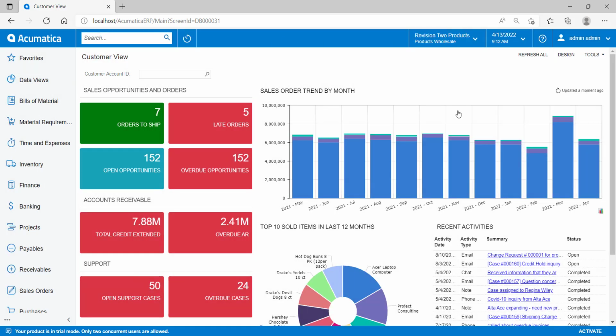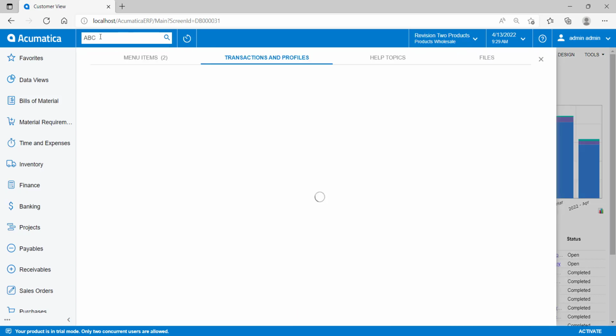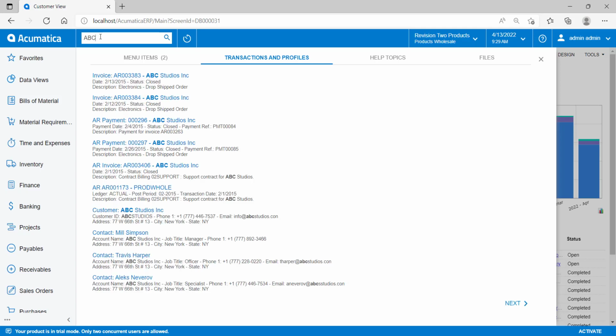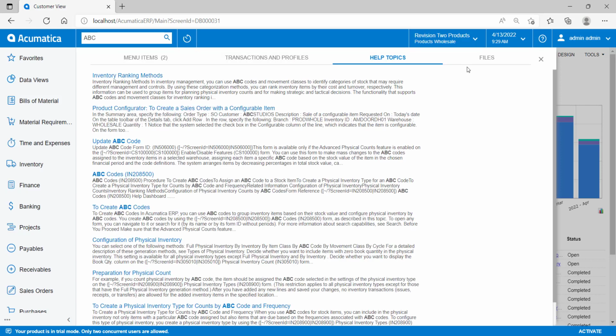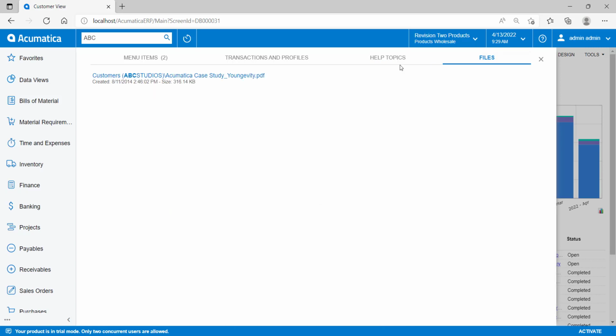We have also got the universal search function. This is a little bit like Googling your ERP database. We can type in text and hit search, and Acumatica will go off and search for all instances of the search text within the database. We can see here that there are many transactions with the text ABC within the records. There are also some menu items, as well as help files, and also some stored documents.